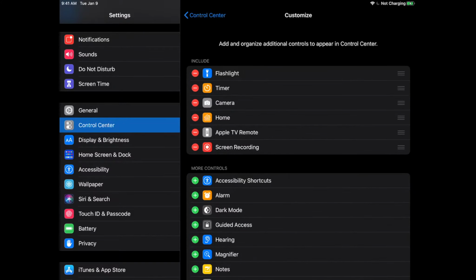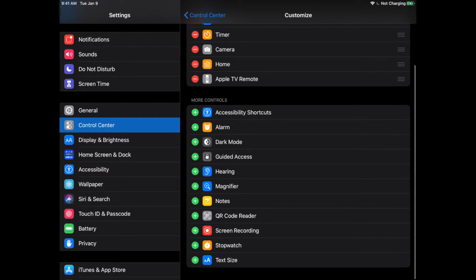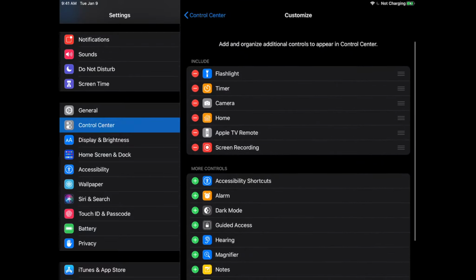I already have it activated, but I'll deactivate it here so that you can see what that would look like. We need to activate screen recording. So if we look in the More Controls section on the bottom here and just tap the plus next to screen recording, it is automatically added to our Control Center. So what does that mean for us?